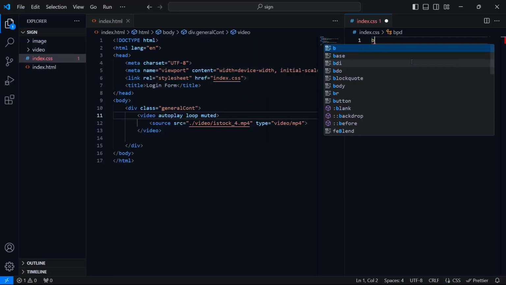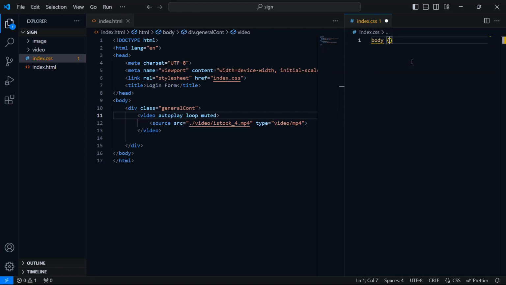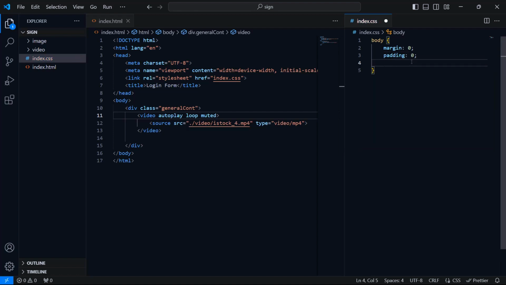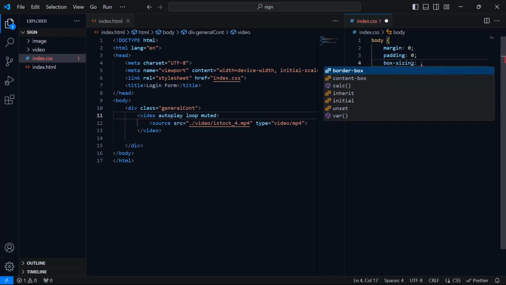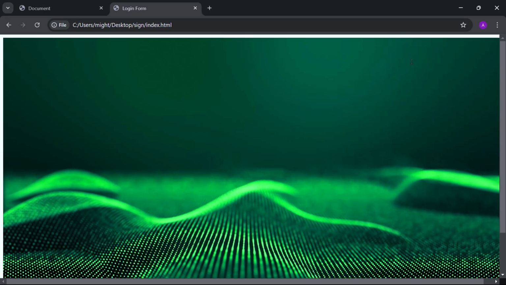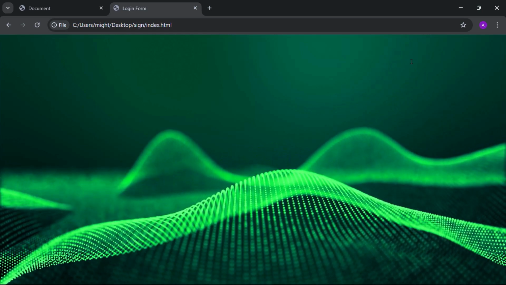So in the body, we are going to have margin to be 0, padding to be 0, box sizing to be border box, and we're going to have overflow to be hidden. So now when we refresh, we can see the video has taken place.